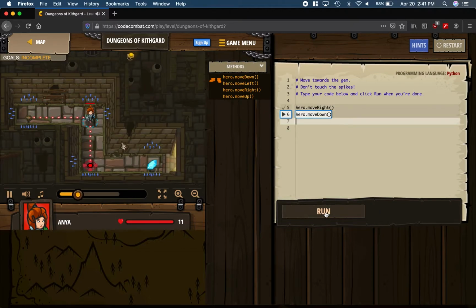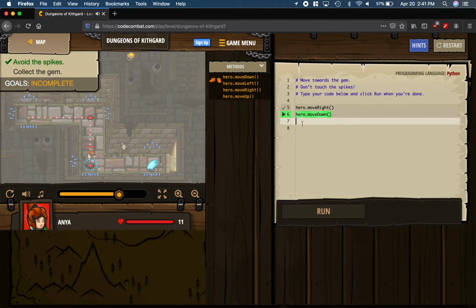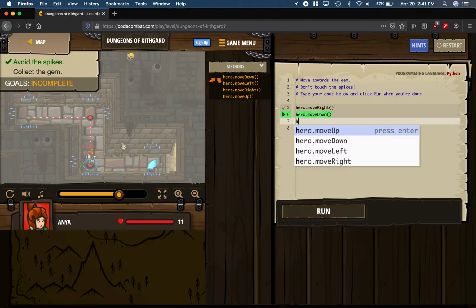All right, let's go ahead and do that. So we've completed the first two steps to getting to the stone. The last step is to move her to the right. So hero dot move right.